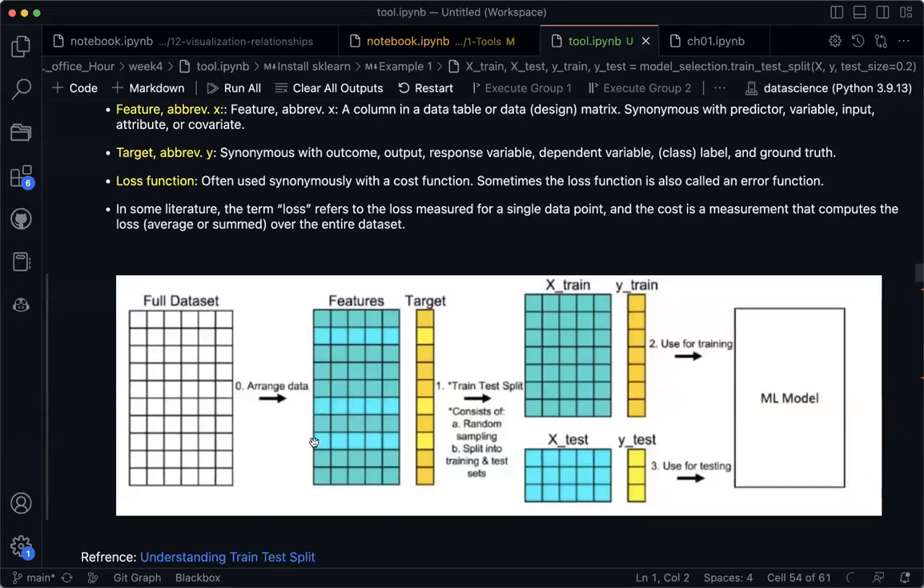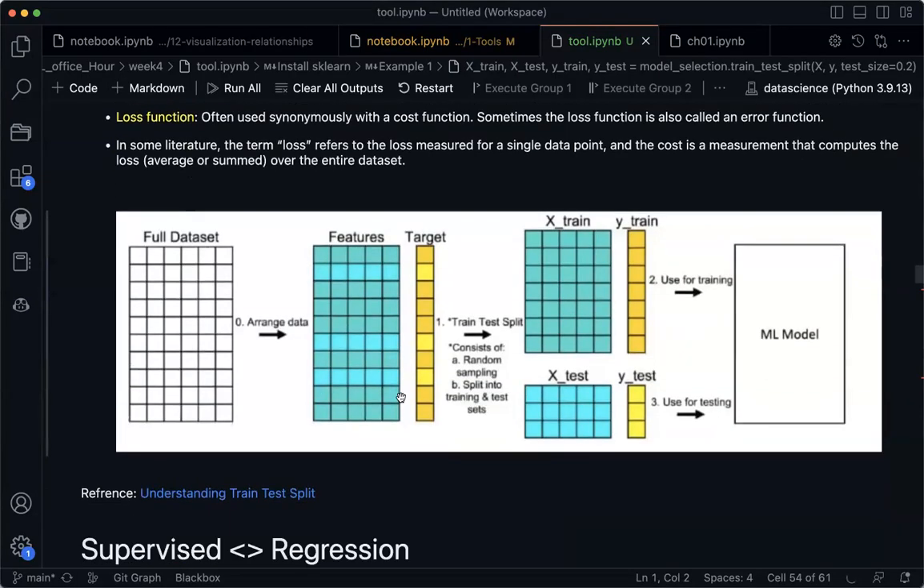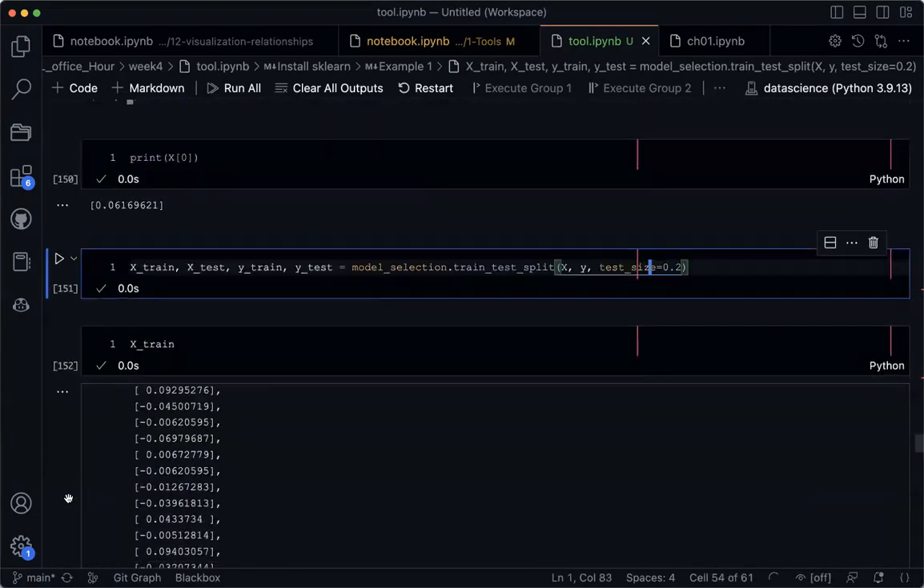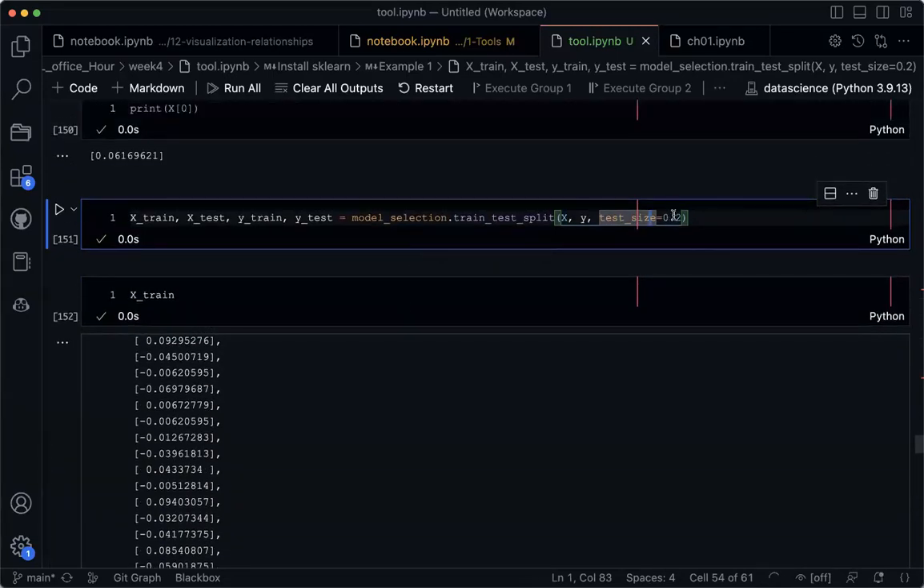If I specify 0.4 for the test set, it means 40% of the data is used as the test set and 60% as the training set. That's what it means. So you can see here I specify the test set as 0.2, and you can specify whatever you like. We'll discuss more about this.